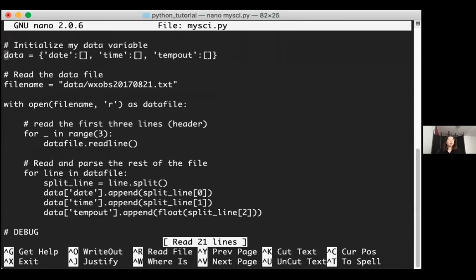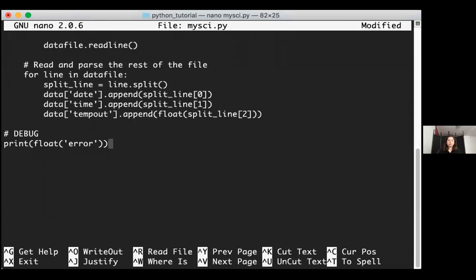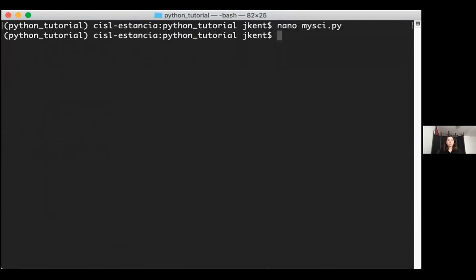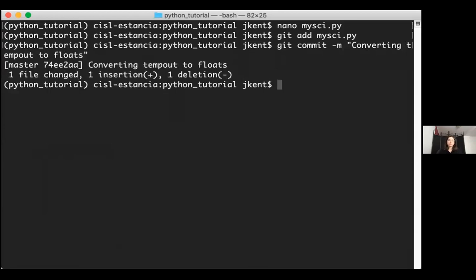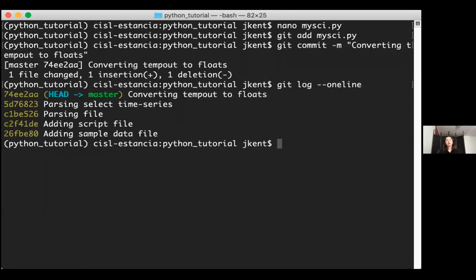So we're going to go in and delete this debug section. Again, we are going to have this represented in our Git repository. Git add, Git commit. This message, no space there. Converting temp out to floats. Git log --oneline, since we're getting a little long here. And you can see our most recent commit.